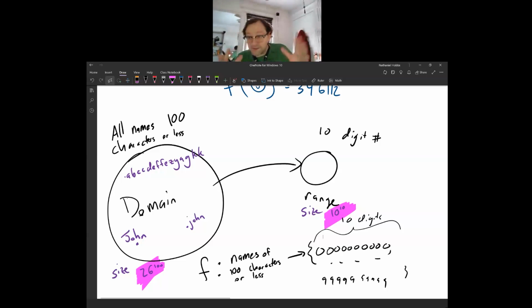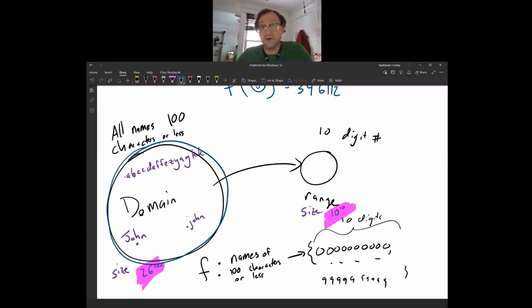This is one feature, because we want a function that can take names of 100 characters or less. Why? Because we don't know what names people have. We know that they're going to be made up of these letters, so let's just say it'll accept any possible name. Now, this set on the left is the set of all possible combinations of letters that are 100 characters or less.